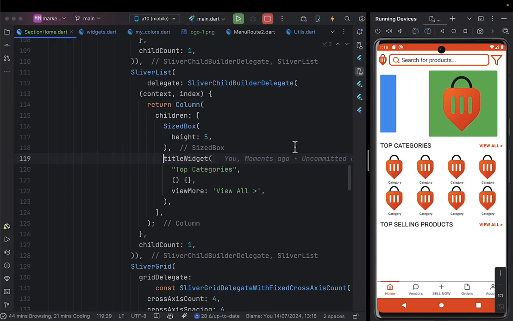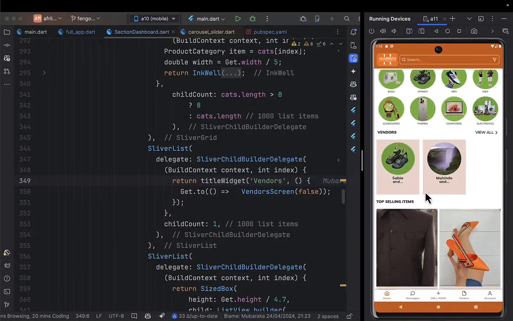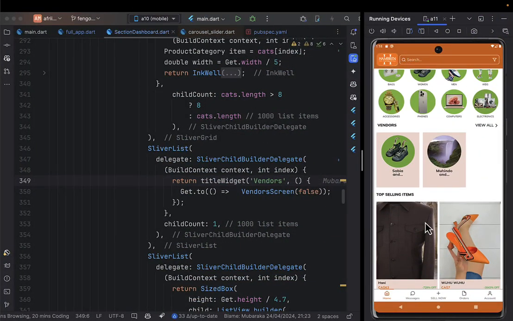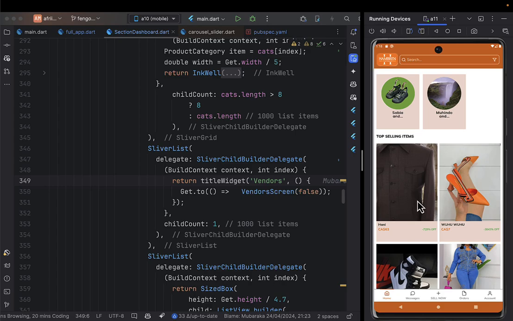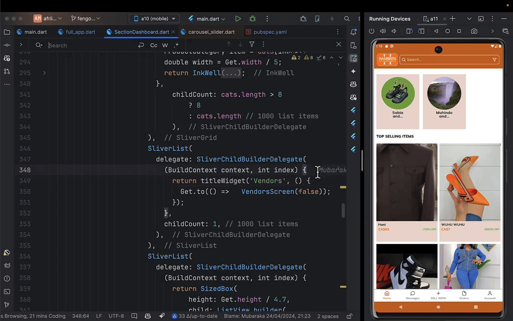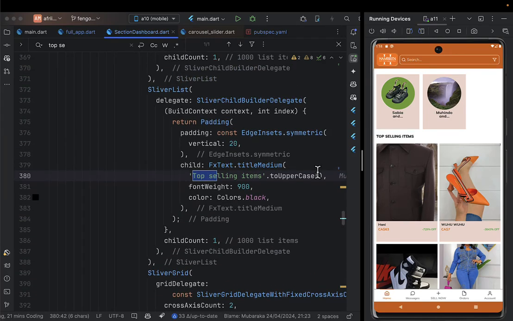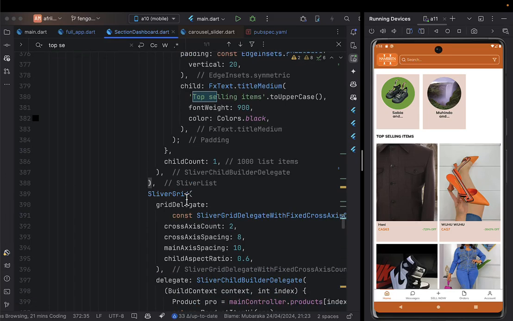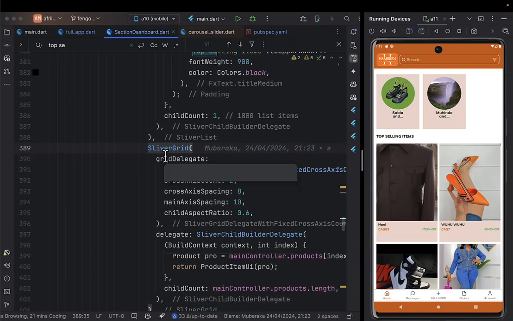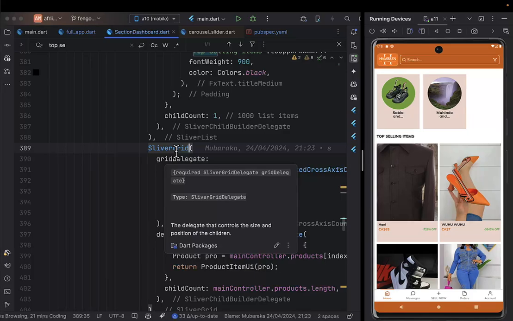Let's go ahead and now put the top selling products. However, let's begin with products and then we shall come to the vendors. So what I'm going to do here is get top selling items. It is a sliver grid. So let's go ahead and do a sliver grid.